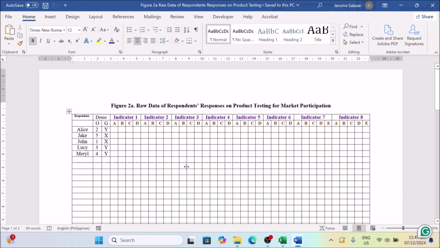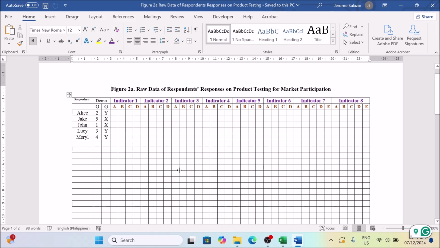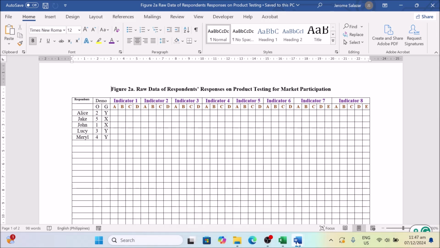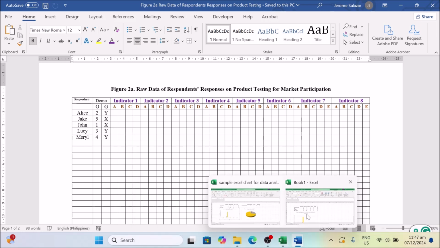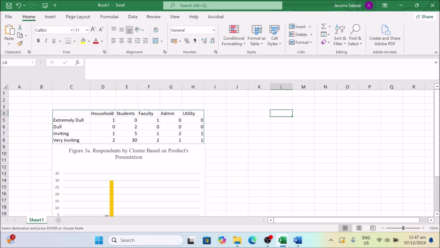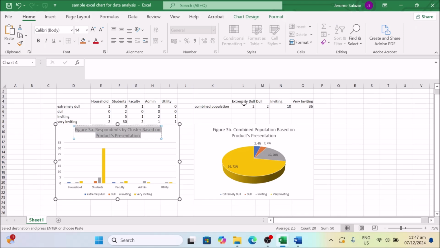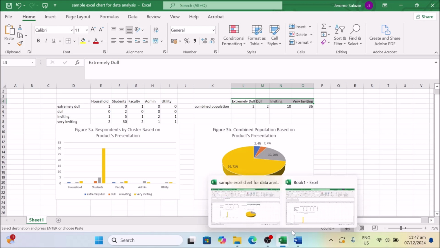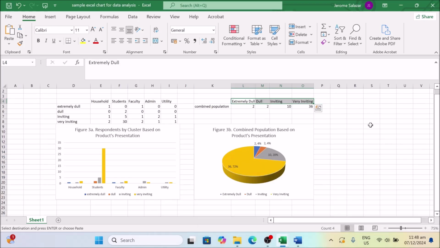Okay, you have it here. Assuming you have filled out all the data already, and we are ready to transfer it using the Excel file. Say for instance you have inviting, very inviting, dull, and inviting. Just copy it there.